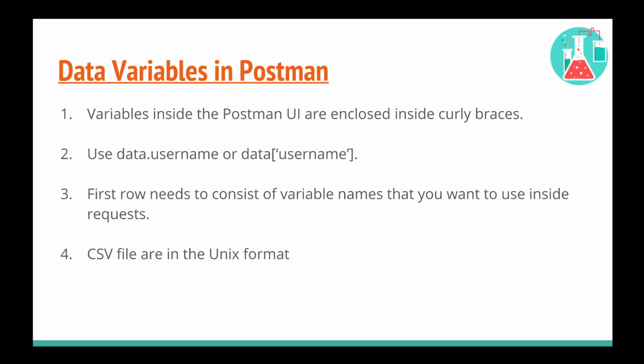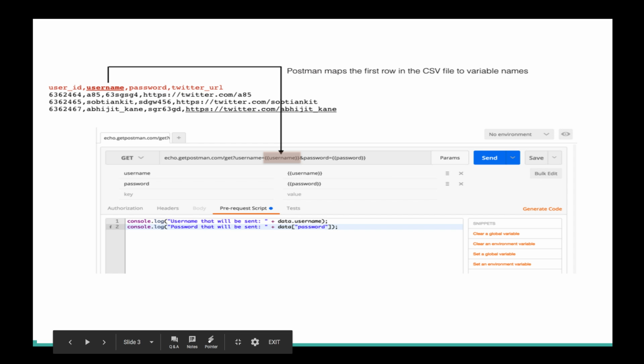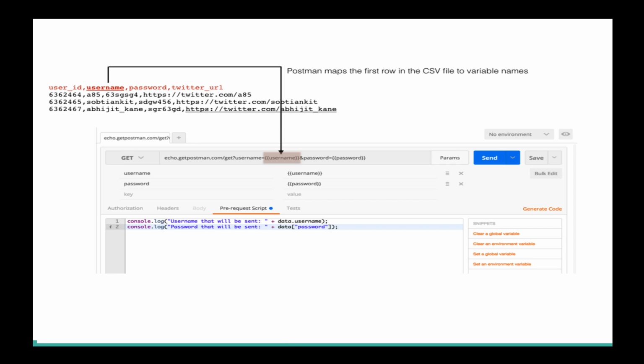The first point is that the first row of that CSV file has to be the names of the variables that you want to access in Postman. And if it is JSON, it doesn't matter, because in JSON the key in a key-value pair is always unique. So just make sure that the column names in your CSV files are unique. This is how it looks. Generally, your CSV file will contain comma separated values, where we have a user ID, username, password, etc. And after that we have different rows containing different values.